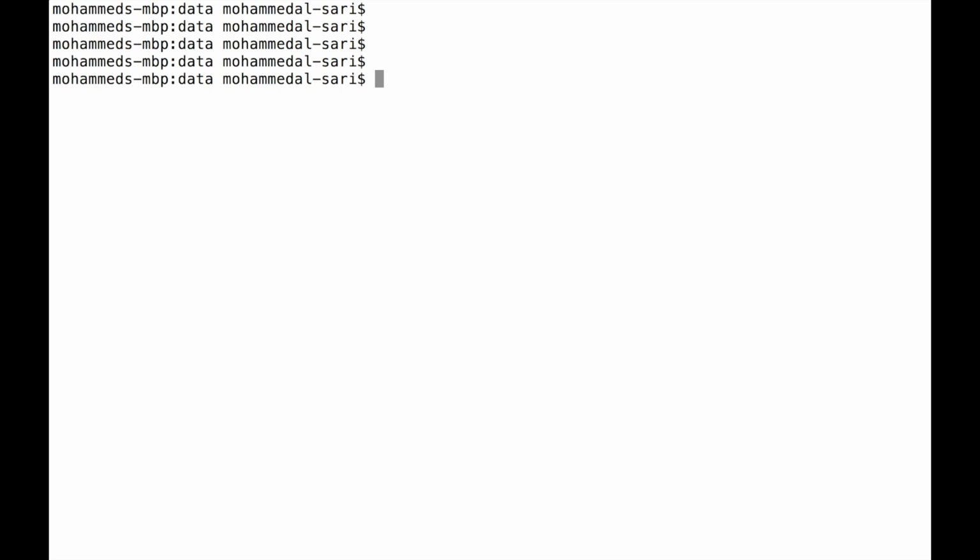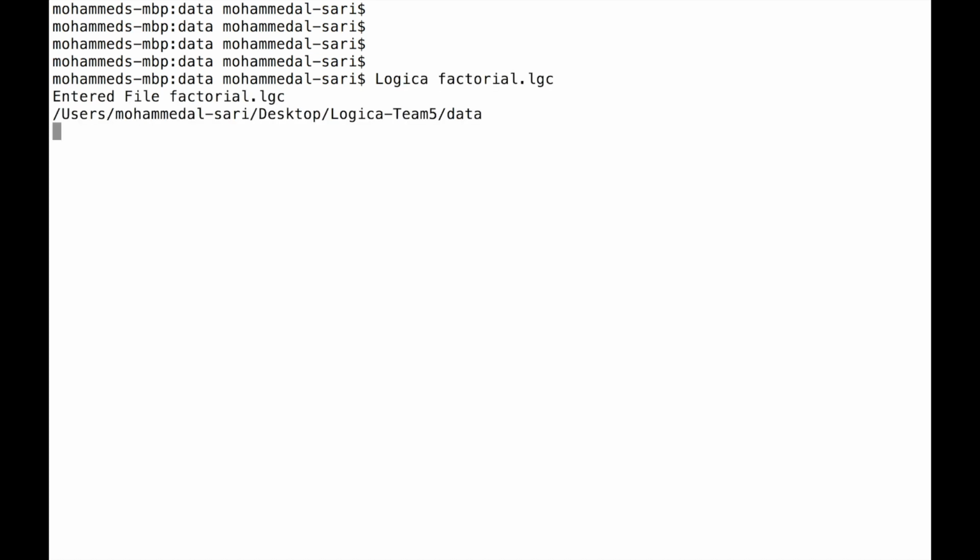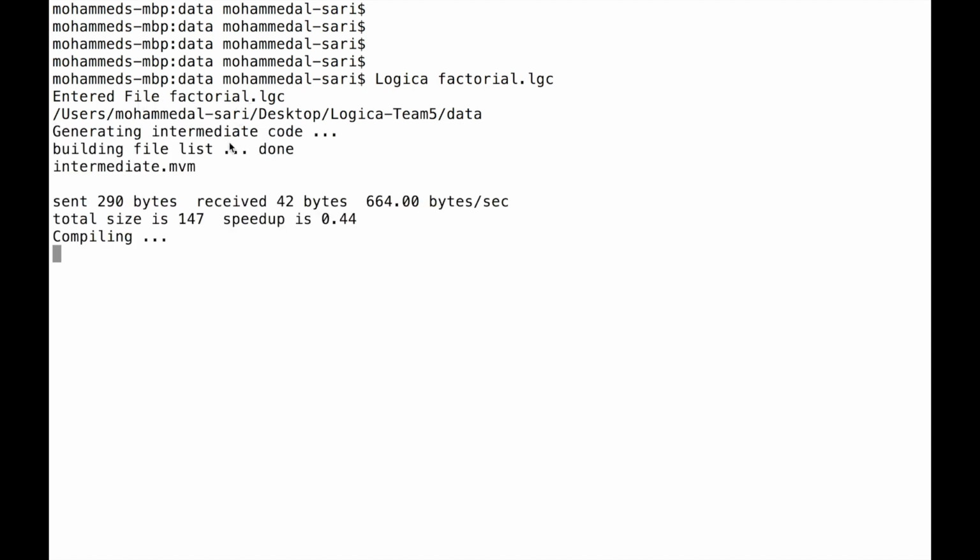If you just type in the word Logica and pass the file name as an argument, it will run the code inside that file. It has entered the file Factorial. It's generated the intermediate code. Now it's compiling the intermediate code, and the result of factorial 4 is 24.